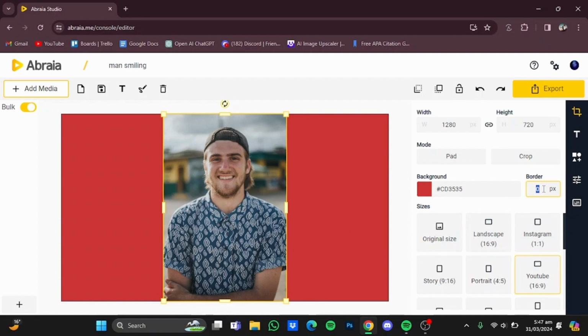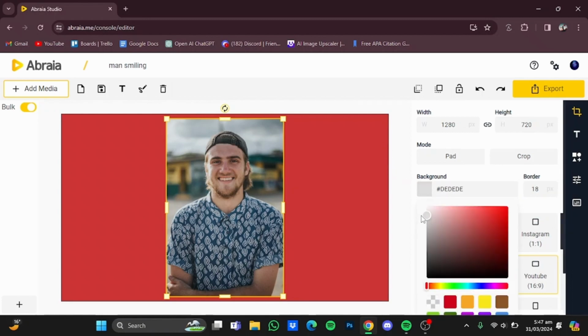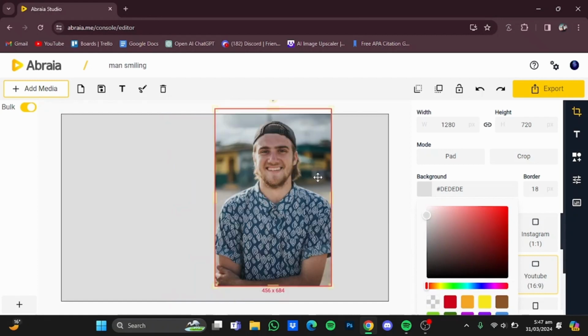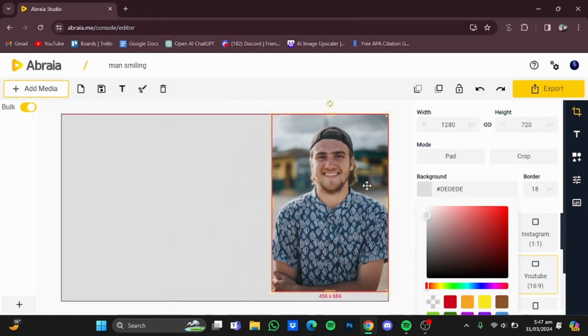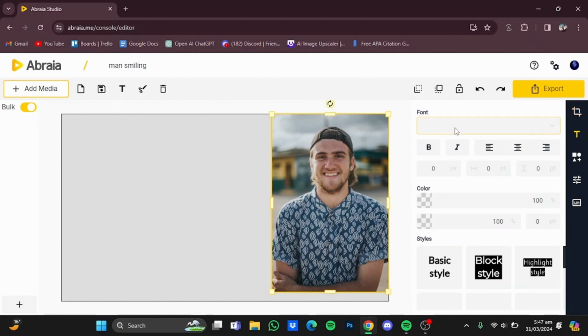And here you can also select the border. For example, I'm just going to go for, let's say, 18 pixels. So there the small border has been created right here. Let me just move the background back to white, let's say. Yes, that's good. Let me just move him here. Now the next thing right here is text window. Just click on it and from there you can add text to your video.